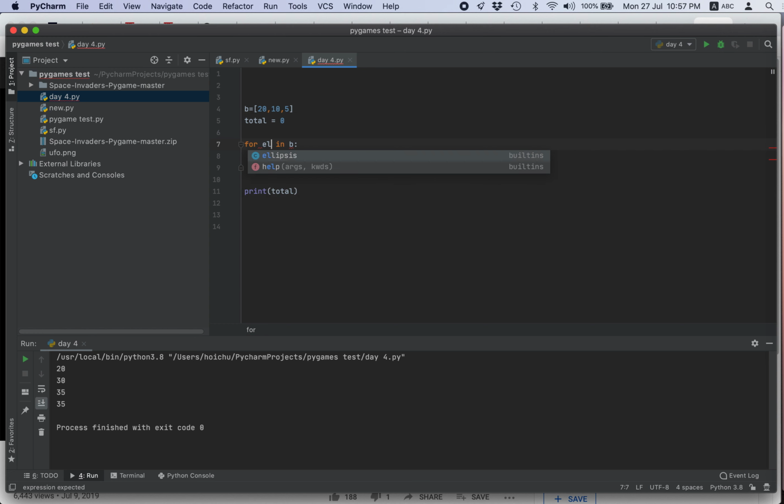For elephant, okay? For elephant in B, print total. So what does it really mean? What is it? So B is, let's say, lion. Lion is given these numbers, okay, 20, 10, and 5. So total is 0. It's given the number.